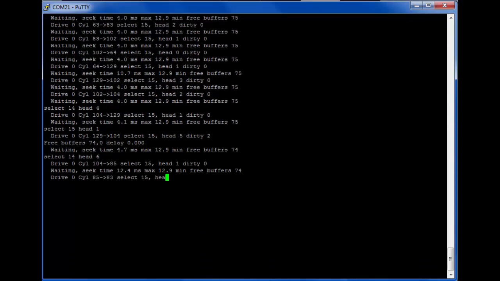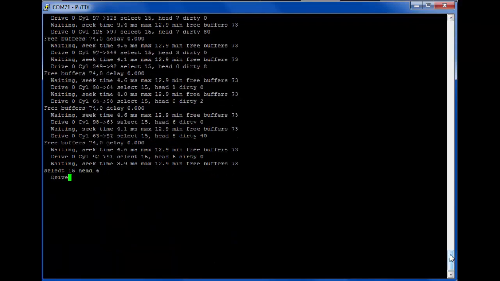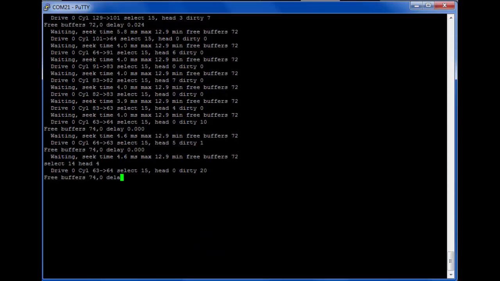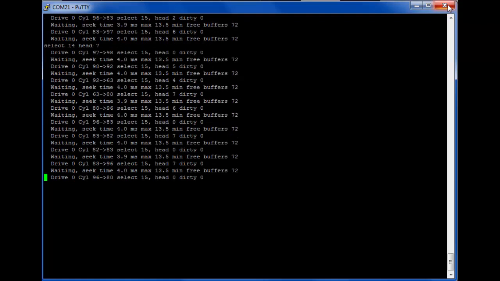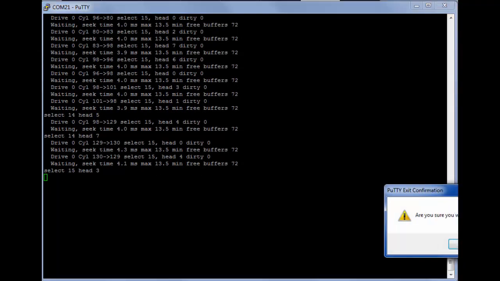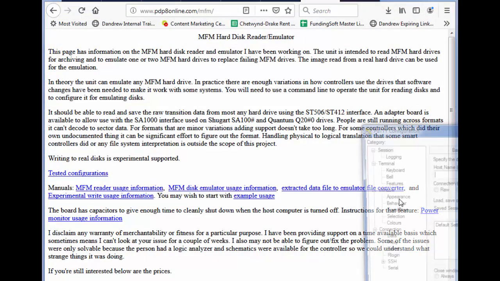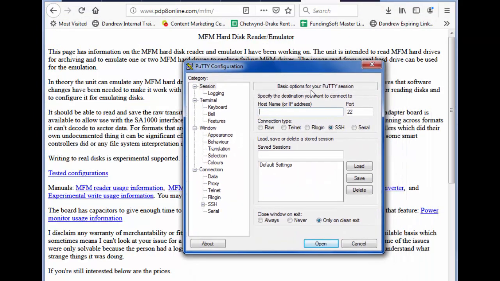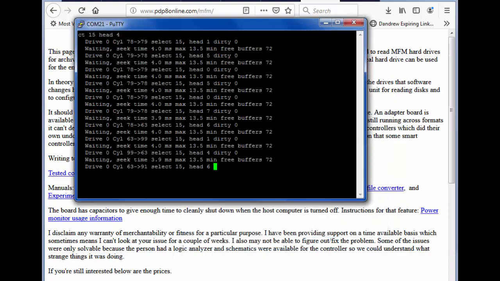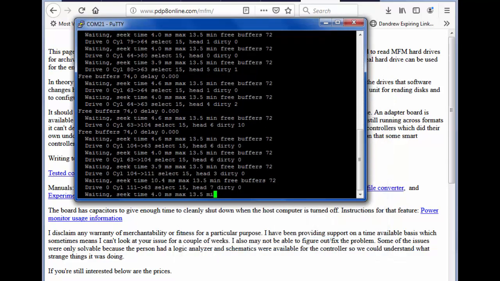Okay, this is the status that we're getting here from the emulator. But I'm going to end the session. I'm just going to close the COM port session, the serial connection, and I'm going to reopen this serial connection. And I'm going to show you a trick, or at least something that I did to reacquire that stream of information. So we're going back to COM port 21. Oh, look, it just picks up right where it left off.